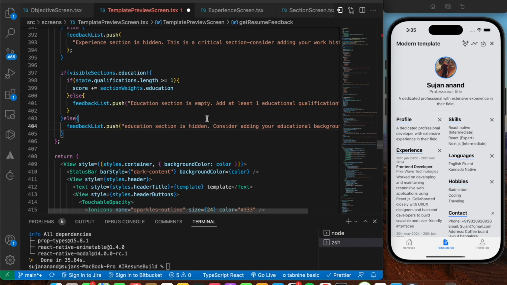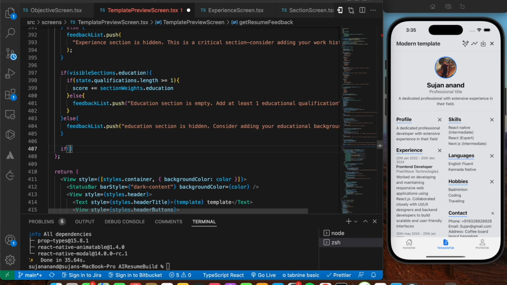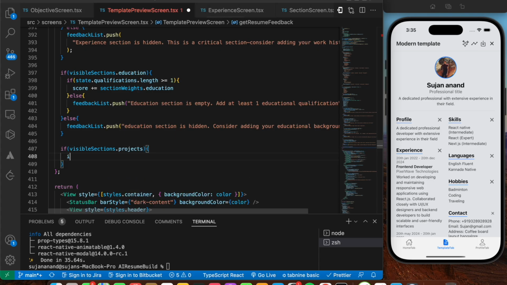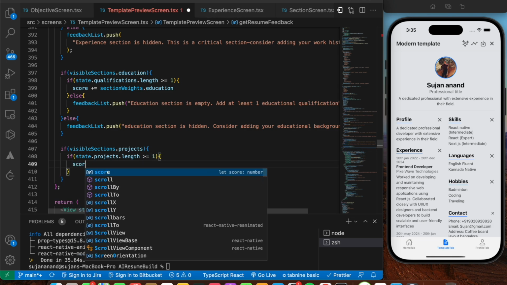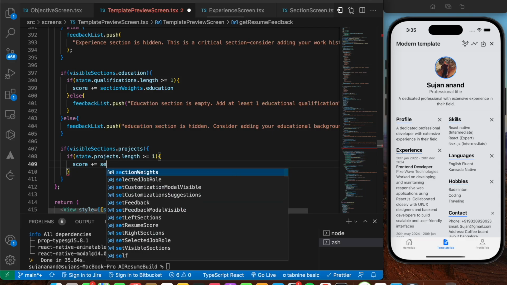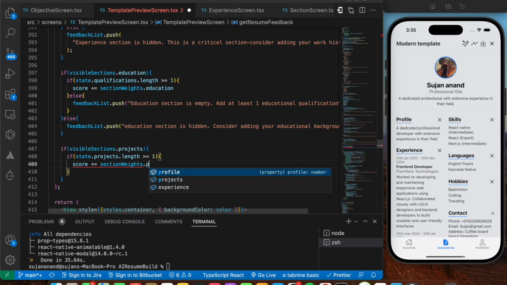Okay, so let's move to the next one, that is for your projects. Let's write the conditions similarly. Here we're going to say if visibleSections.projects, if it's visible, if it is present, here we're going to check if state.projects.length is greater than or equal to 1. Then in this case we are going to say score plus equals sectionWeights.projects.